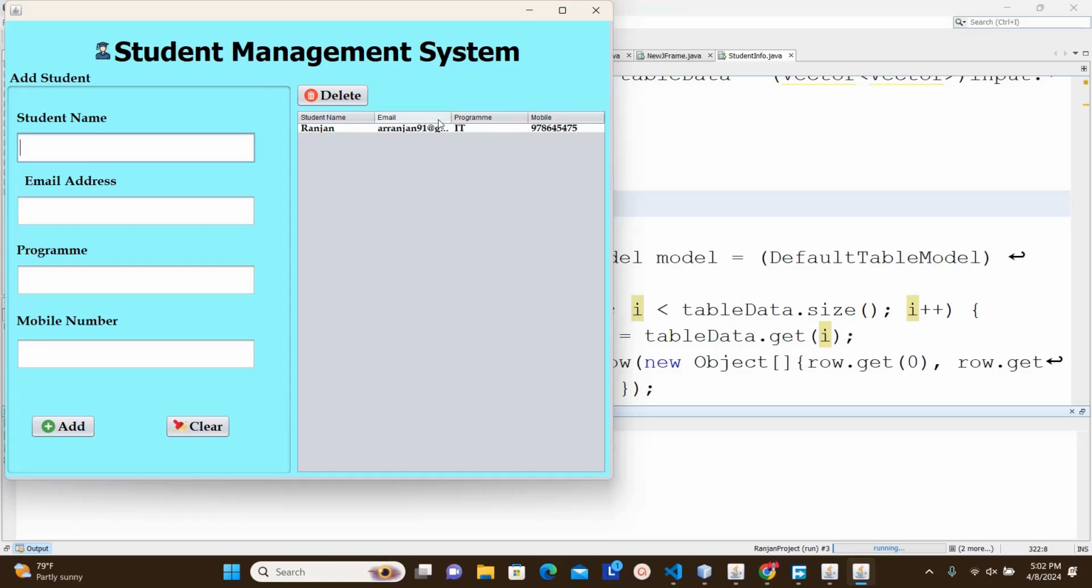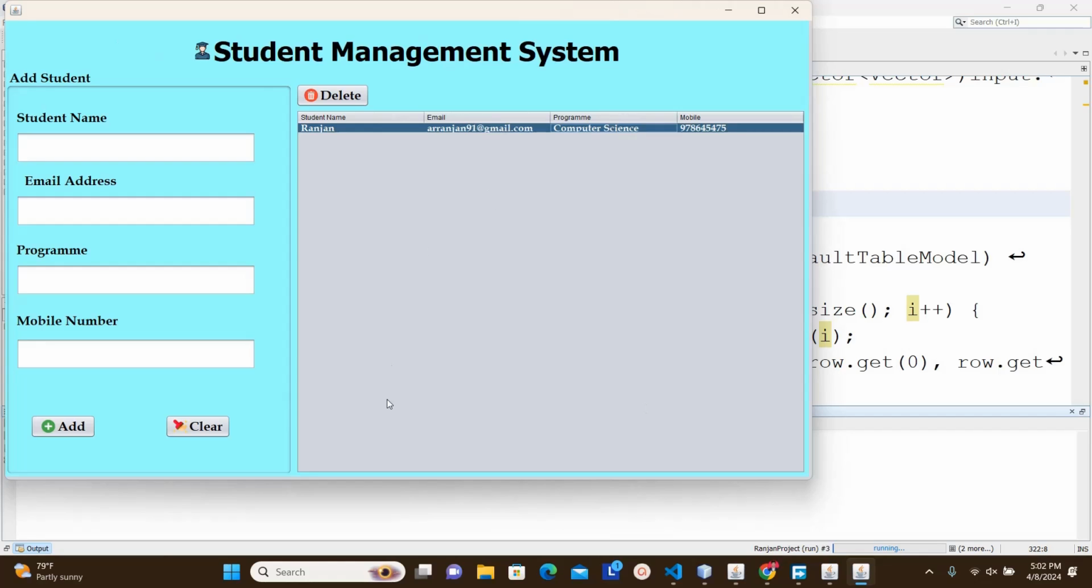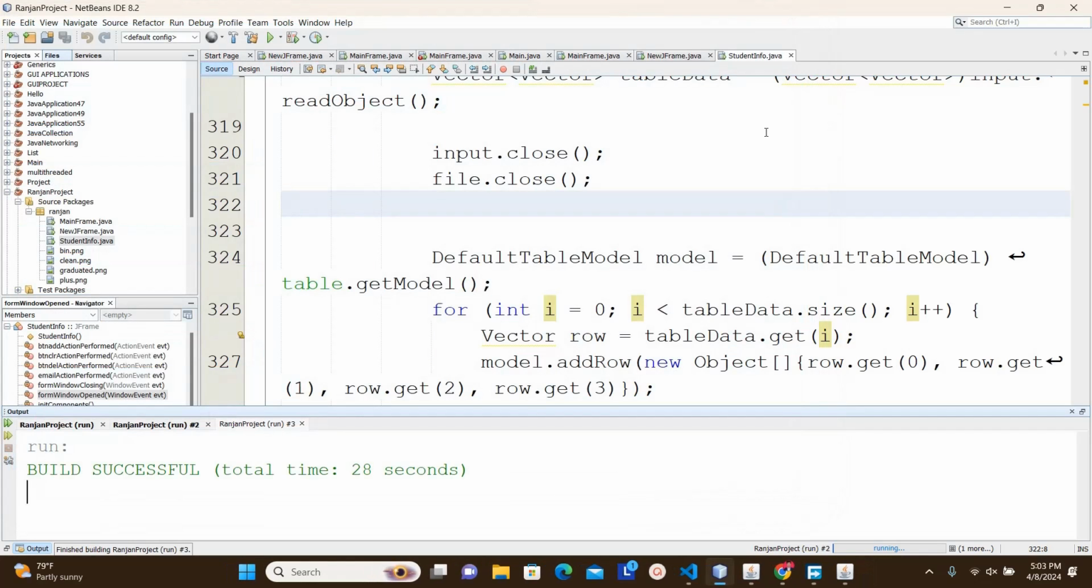If you wanted to edit this, let's say for example, I wanted to edit the program from IT to computer science. When you hit enter, the program will be edited. You can also resize the design. So this is basically how you can create a GUI application using Java.